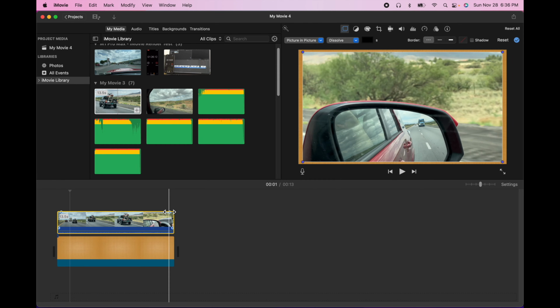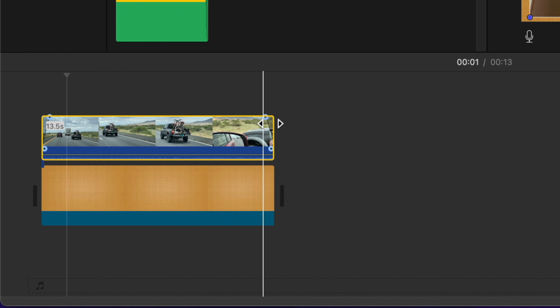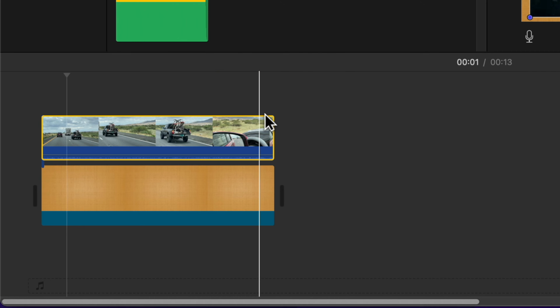But what I want to do is make sure that my picture-in-picture does not have any transition. So if you look here, there's a little fade in and a little fade out. I don't want that on this one here. So we'll go ahead and take that out by grabbing the little tool here and moving it to the right or left to zero it out. And now we don't have any transition whatsoever.